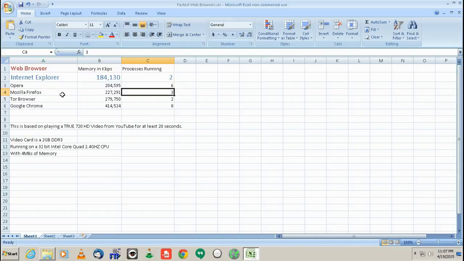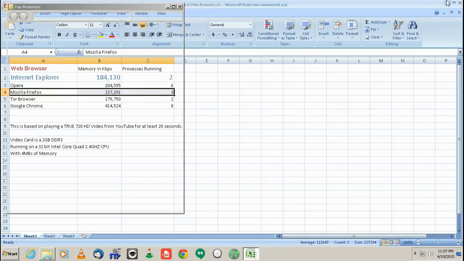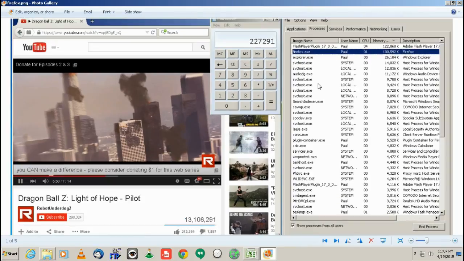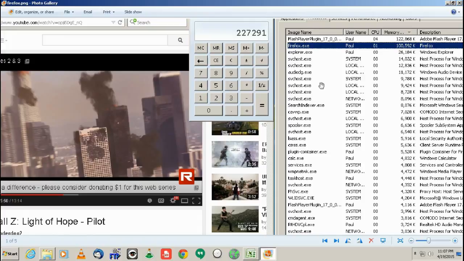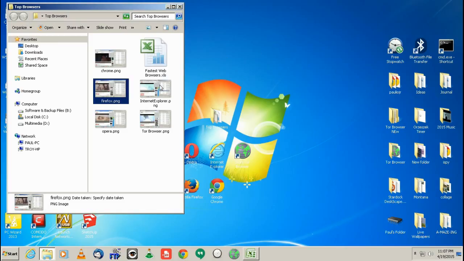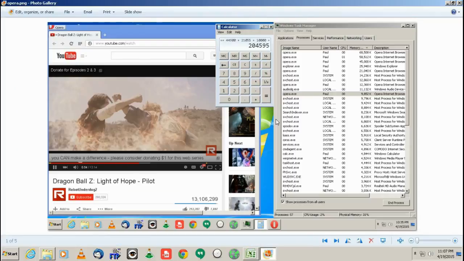I liked how it ran in Firefox. I'll show you the Firefox one real quick. Now Firefox doesn't do as much in the actual Firefox program, but it does have to load the Flash plugin separately, which is there and there. So those have to get added in there as well. And then here's Opera.